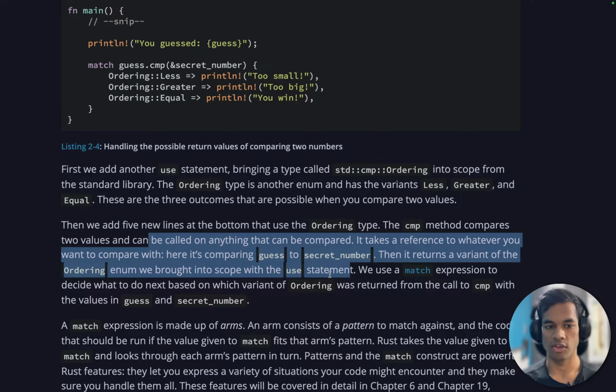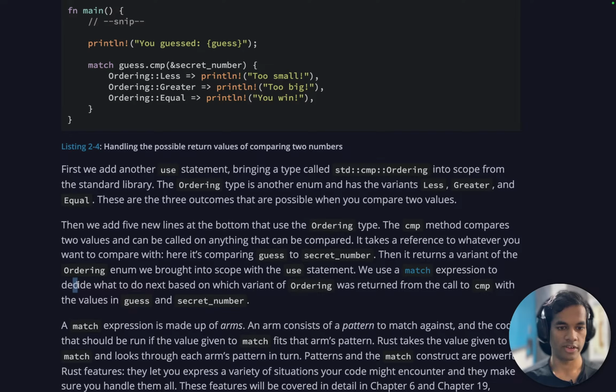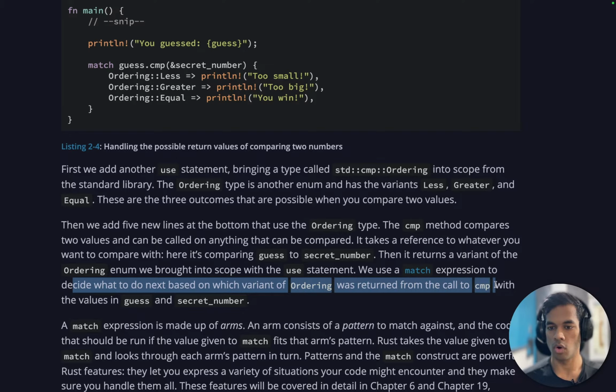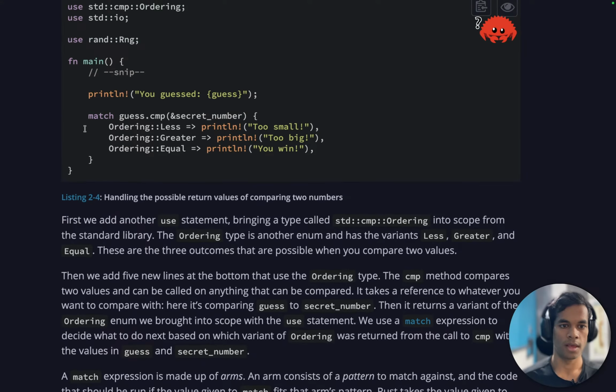We use a match expression, which is like switch, to decide what to do based on which variant of ordering was returned from the call to compare with the values guess and this. Okay, this match statement is using this as the argument, and depending on what is returned by this, either this or this, we do this or this.